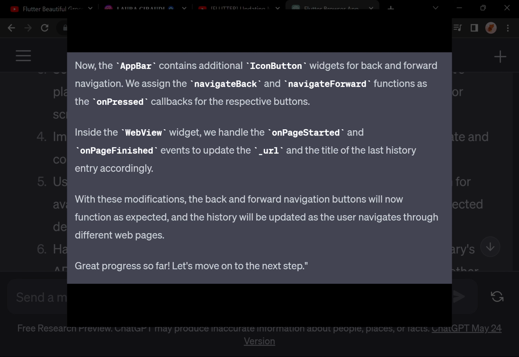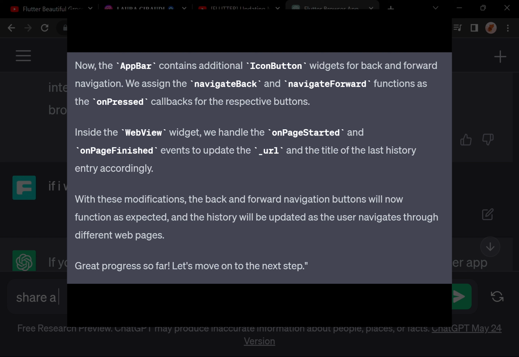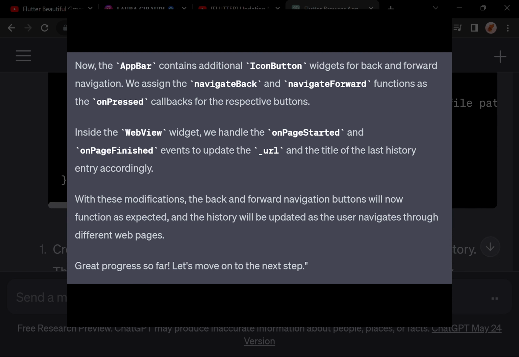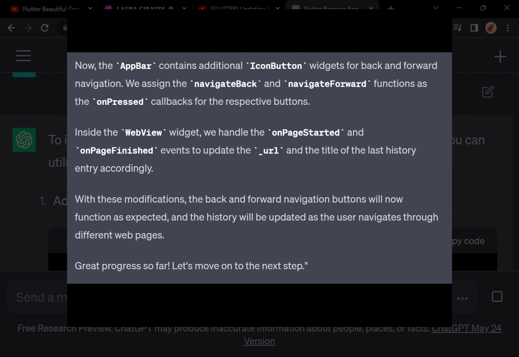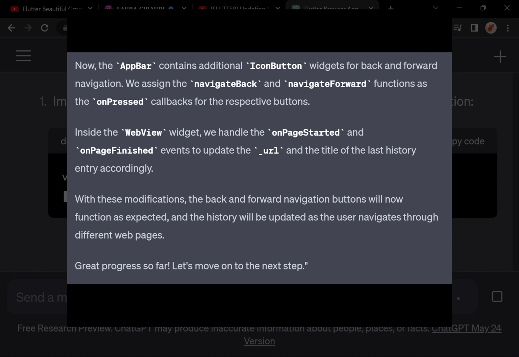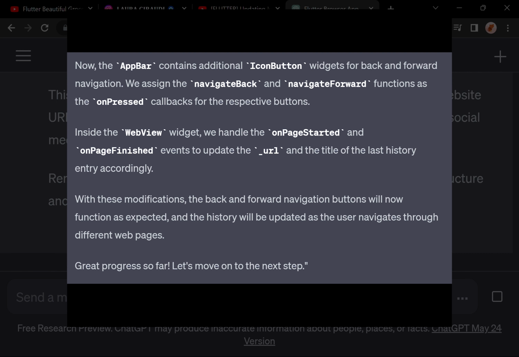forward navigation. We assign the `navigateBack` and `navigateForward` functions as the `onPressed` callbacks for the respective buttons. Inside the `WebView` widget, we handle the `onPageStarted` and `onPageFinished` events to update the `_url` and the title of the last history entry accordingly. With these modifications, the back and forward navigation buttons will now function as expected, and the history will be updated as the user navigates through different web pages.